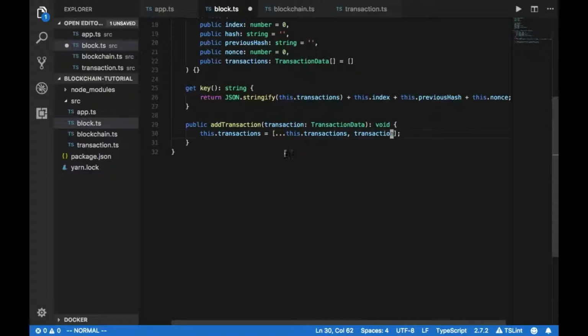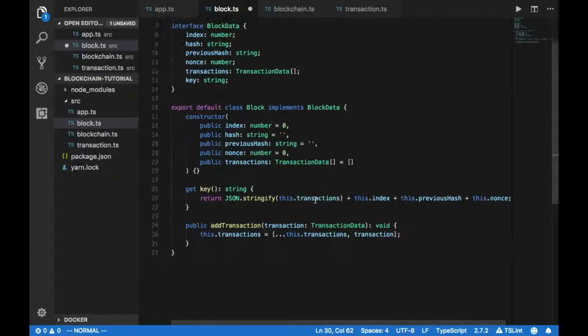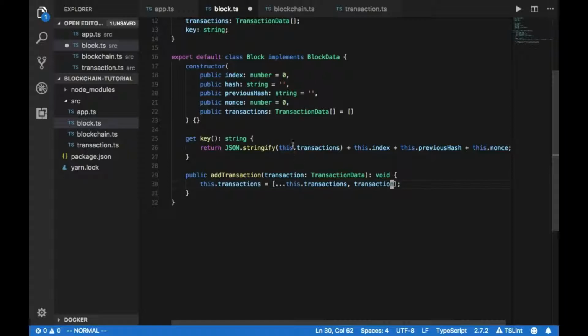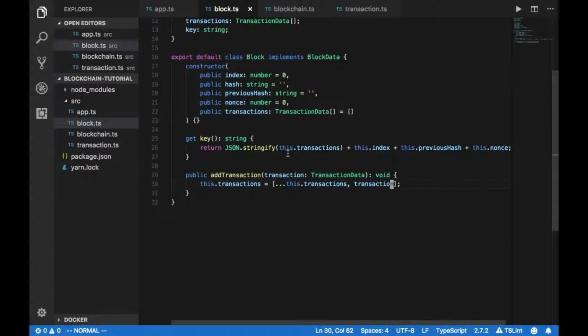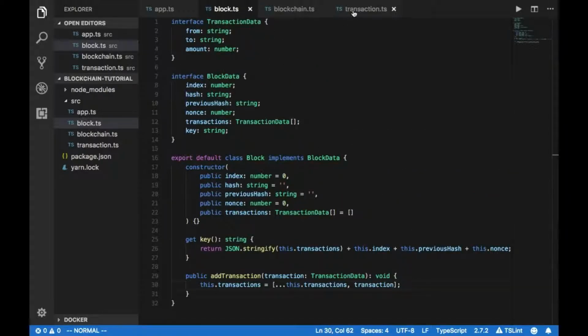The reason why I want to use a spread operator is because I don't want to mutate the state. So basically this will maintain the state. If I use something like push, it will delete the state. So I'll try to make everything stateless. This is a functional approach. Alright, so we had done the block and the transaction.